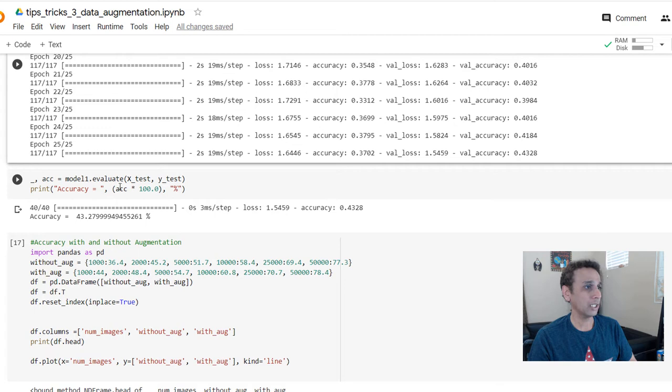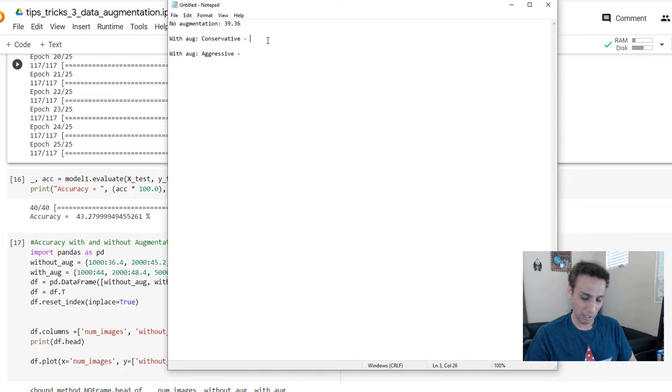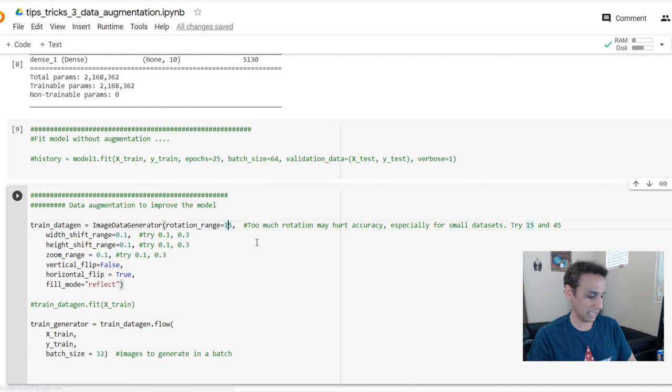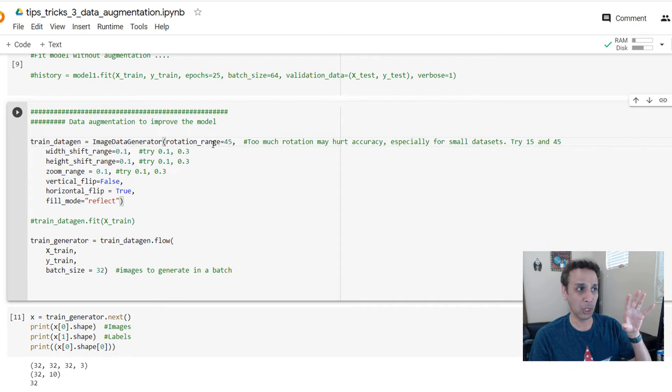Okay, so with the augmentation, we have 43.28. That's not bad, right? I mean, that's better. 43.28%. So now already you can see about 3 to 4% difference right there in terms of accuracy. Okay, let's go a bit aggressive on augmentation. So let's come back here and instead of 15, let's actually say I want to do 45. And instead of changing a lot of variables, you can actually change only the rotation and see the effect. But just to make this video a bit short, I'm just changing these to 0.3, 0.3, 0.3. Let's also do vertical flip.